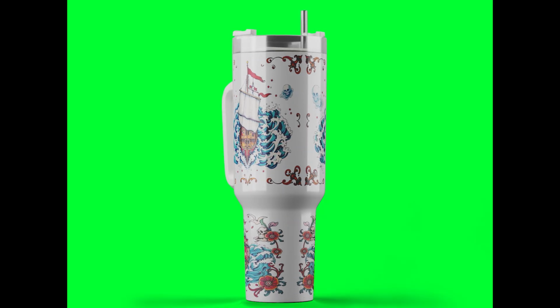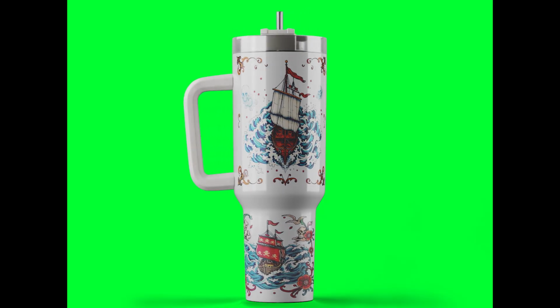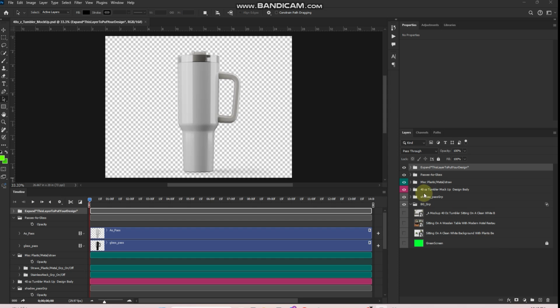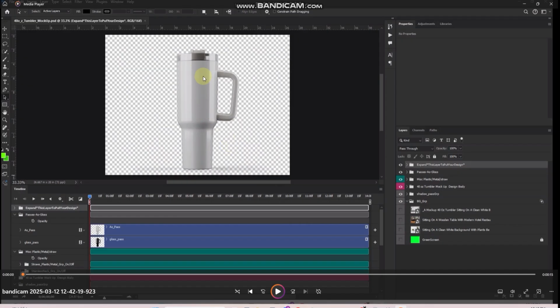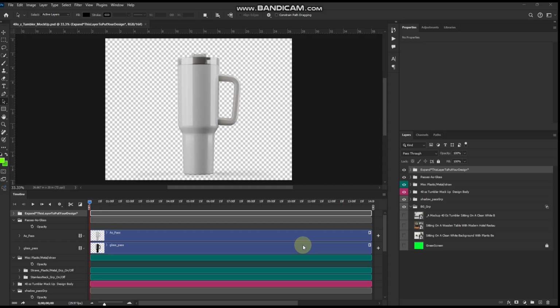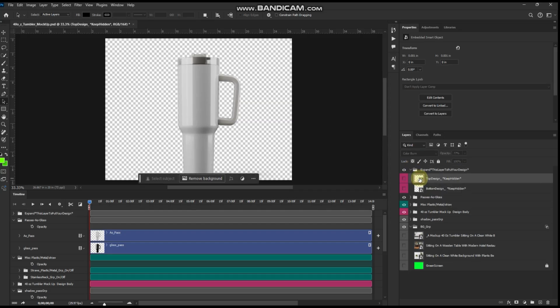With all of that out of the way, let's dive into the tutorial. Let's start. We have the layers panel. We have a blank background and no text or design on our mug. How do we add some graphic design in the upper part of our tumbler? In the layers panel, go to this folder and expand this layer to put your design. You will see sub-layers: top design, keep hidden, and bottom design, keep hidden.